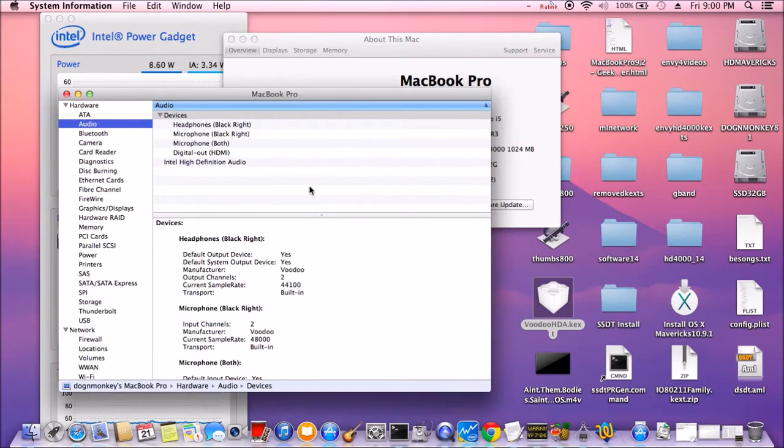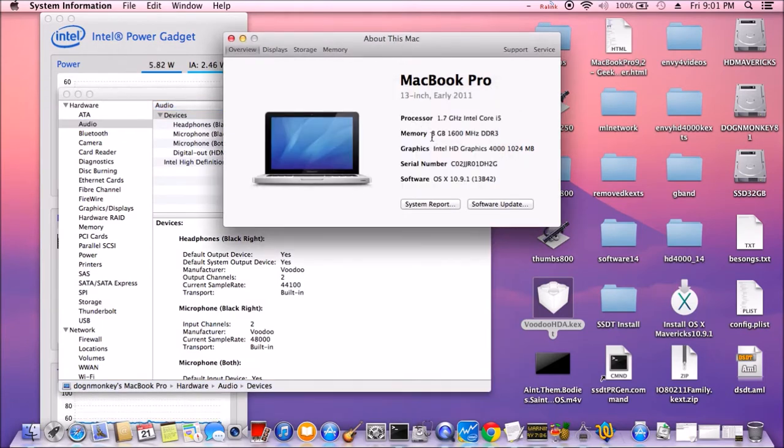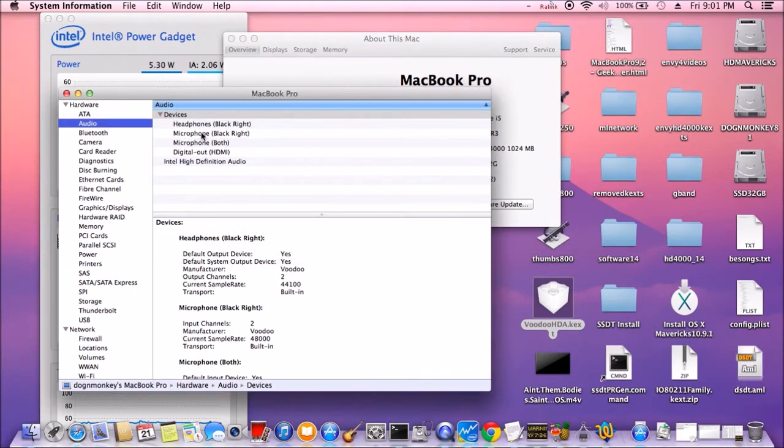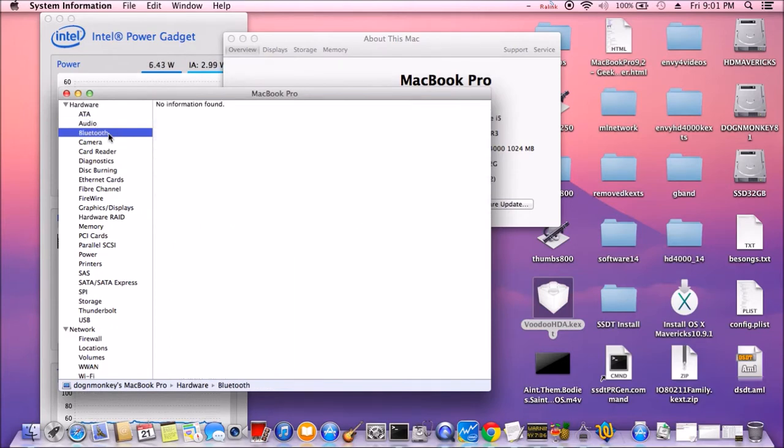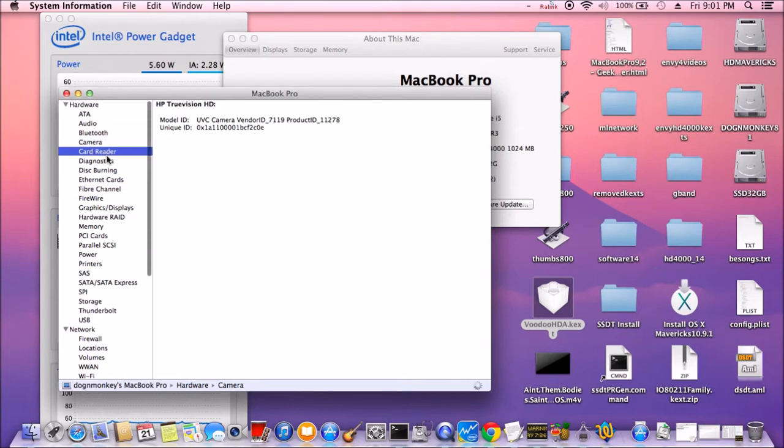So I upgraded this one to 8 gig instead of 4. I have a video on how to do that also. So the audio works. Bluetooth, it doesn't work, even though I bought the AR3011 Bluetooth and 9285 Wi-Fi combo, but it doesn't seem to detect it. Camera works. Card reader doesn't.